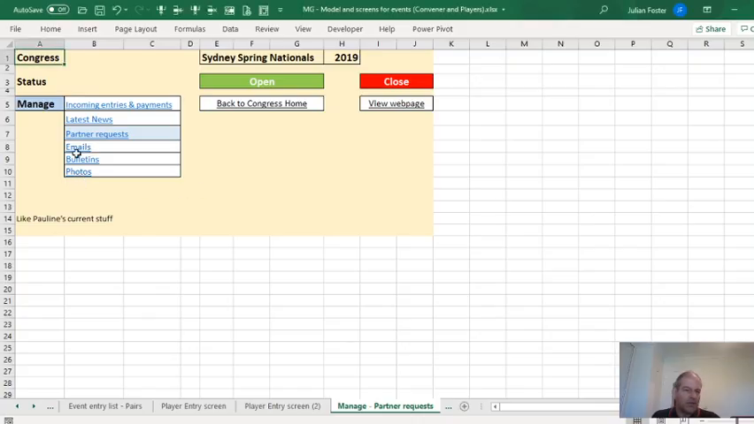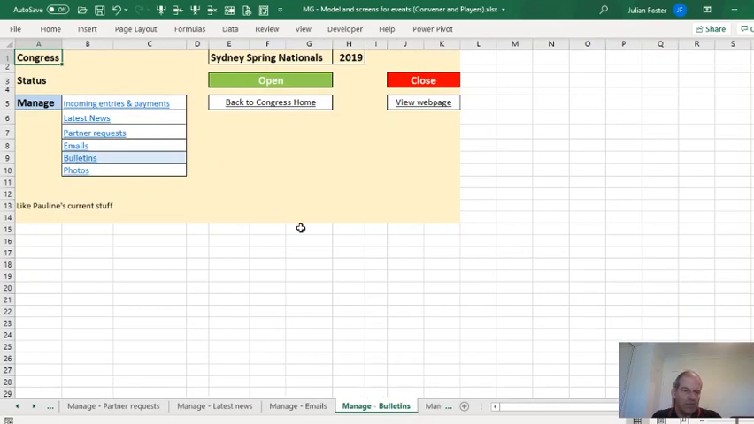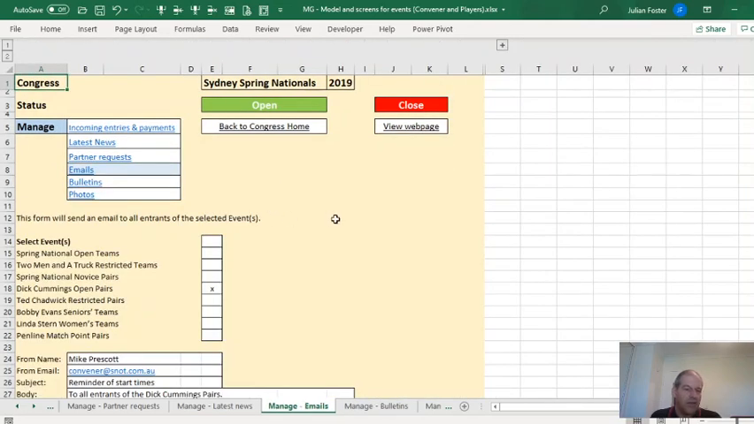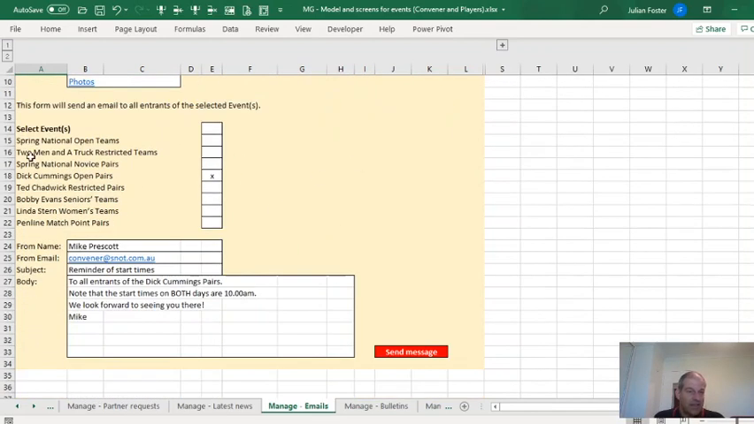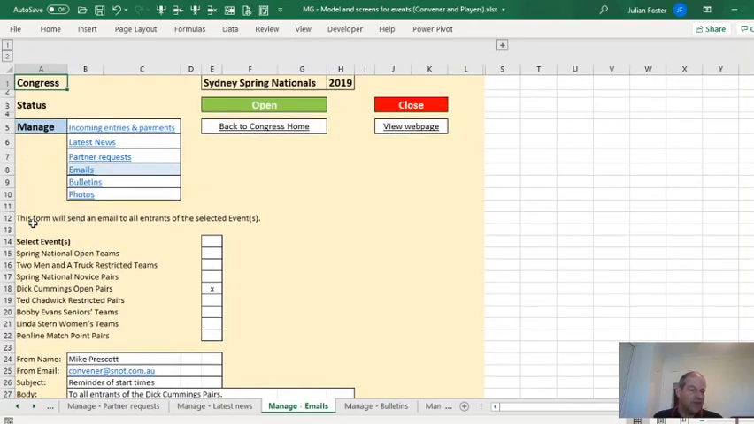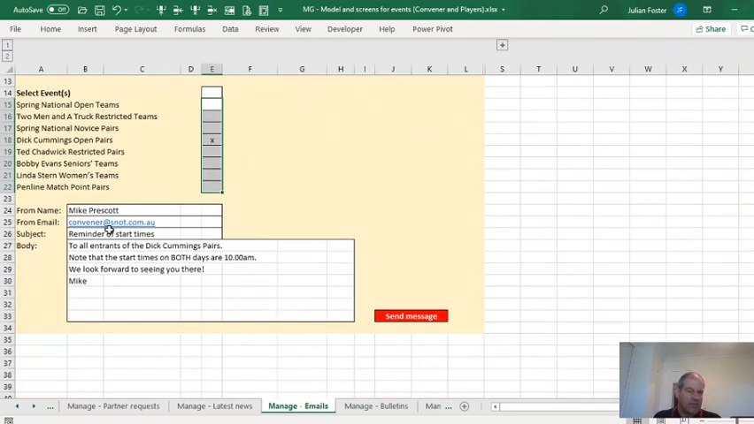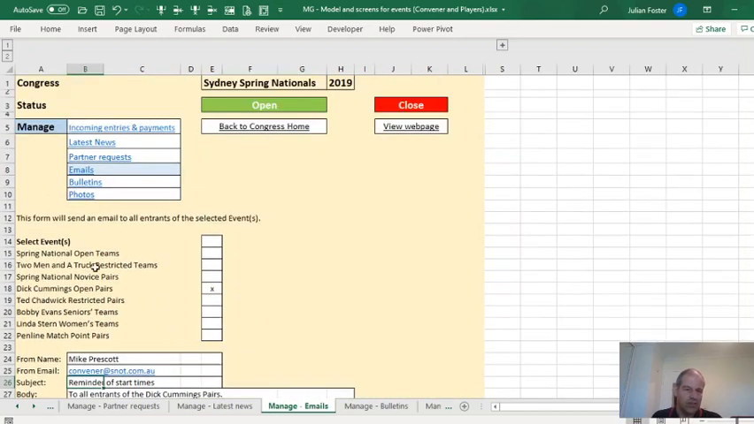Likewise, bulletins and photos, again, just pages where the convener will be able to upload those into the site. Emails is something that isn't available in the current ABF systems. It is available in the NSWBA system, and this is where I got this from. And this will basically allow you to, as the convener, select one or more events in your Congress and just send a message to everyone that's entered them. So this, for example, is just a reminder of start times. So it gives you the ability to send information out to all your entrants at some stage.